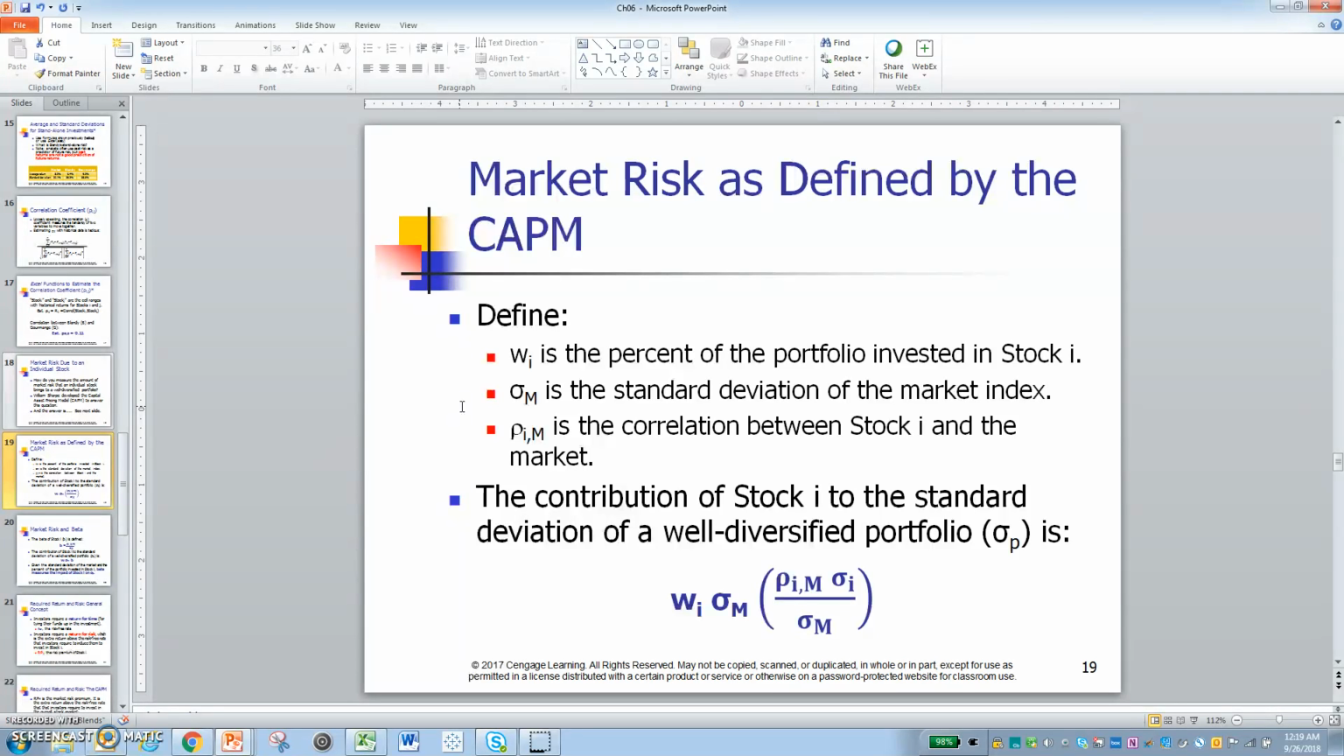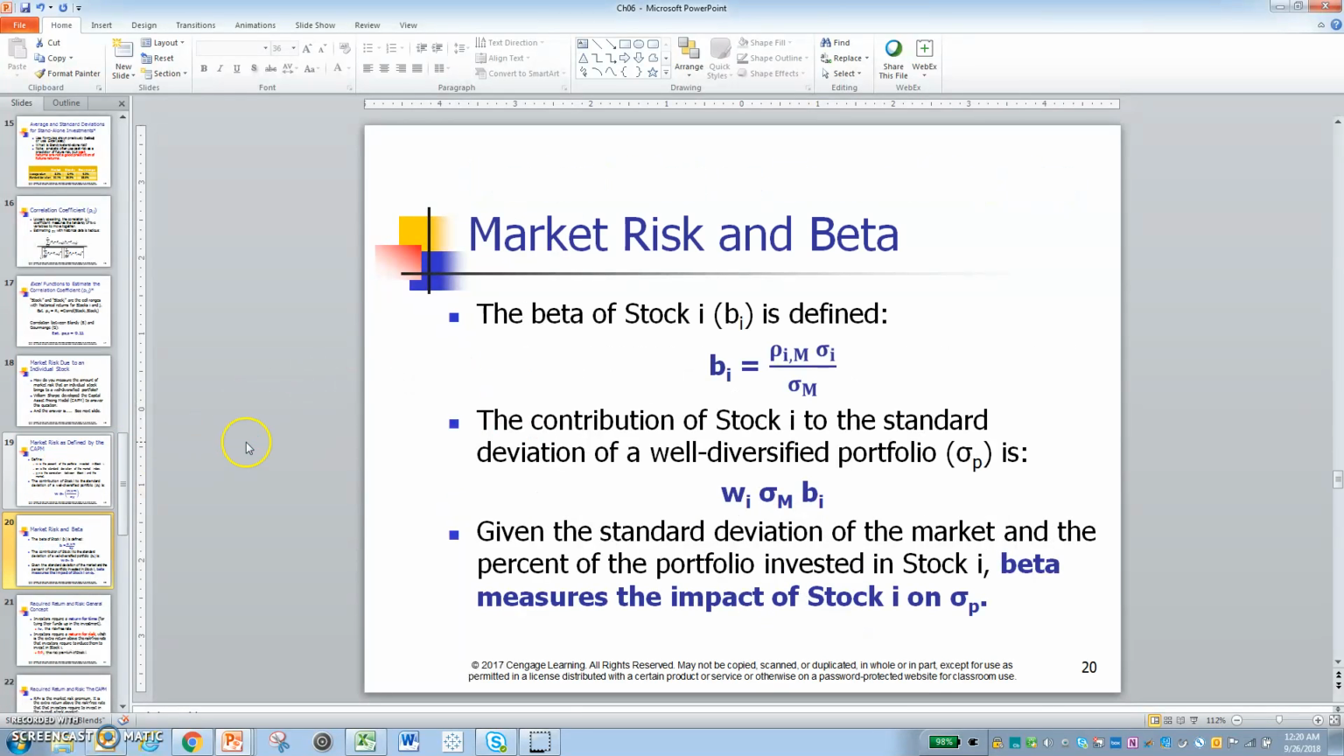All right, so the contribution of a stock to the standard deviation, as well as a diversified portfolio, is defined there below. You can see that. The beta is also defined with this formula. 90% of the time, especially if it's a publicly traded company, you're always going to be able to find a beta. You don't have to calculate it, but for the course, you'll have to do some beta calculations, and I'll show you how to do that later.